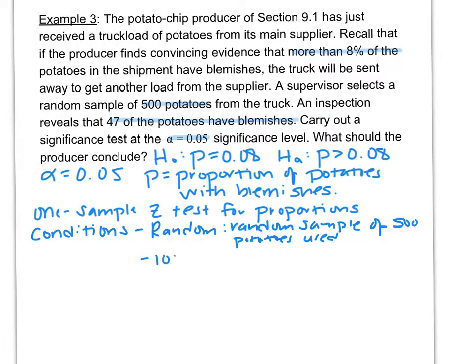Then we need to check the 10% condition. So the size of my population should be greater than or equal to 10 times 500. So are all the potatoes greater than or equal to 5,000? In a truckload? Probably. Okay, if you're not sure, remember that you can proceed with caution.